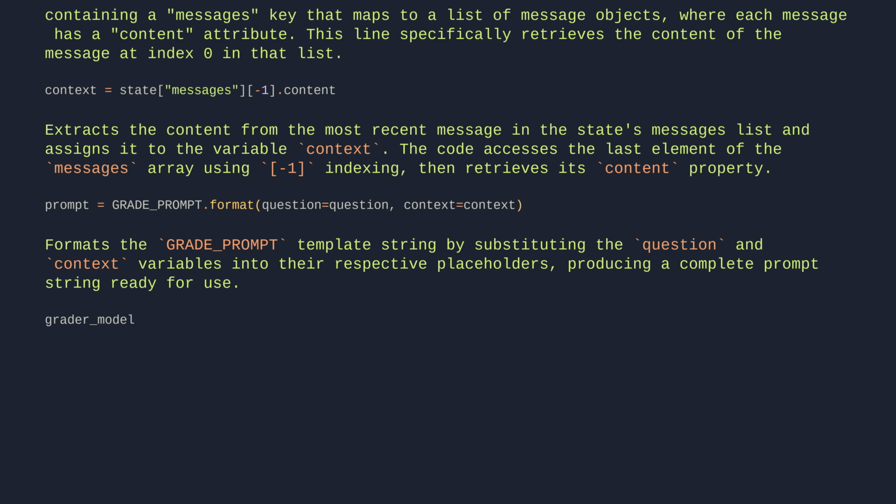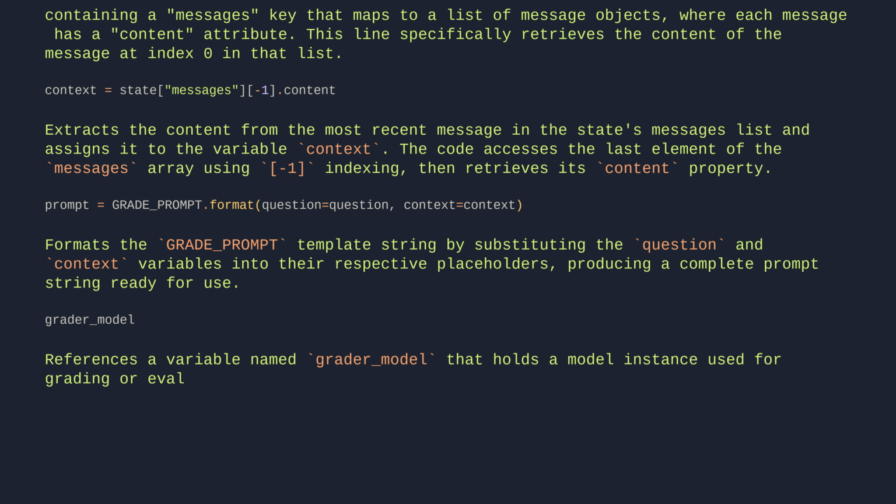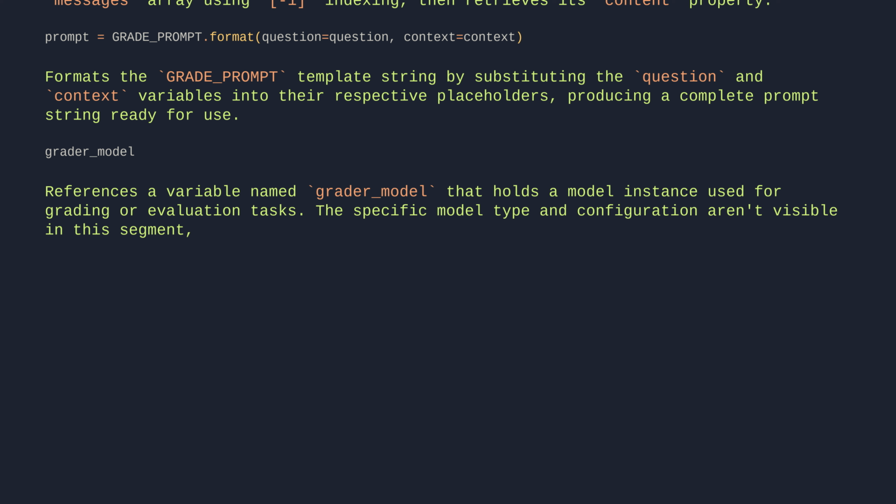Grader model. References a variable named grader model that holds a model instance used for grading or evaluation tasks. The specific model type and configuration aren't visible in this segment, but the identifier suggests it's responsible for assessment functionality within the system.